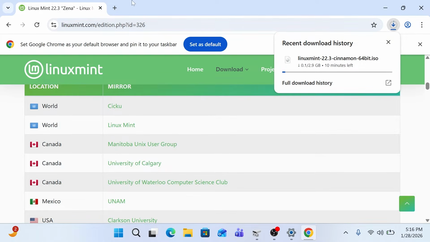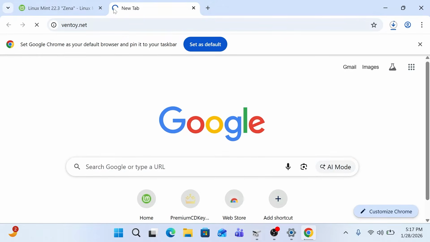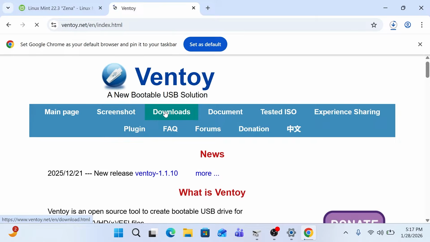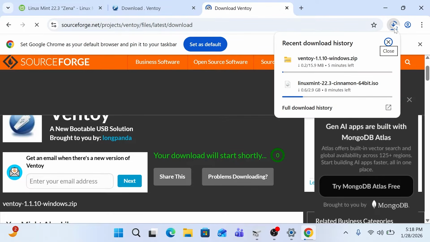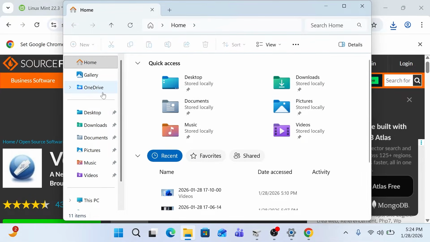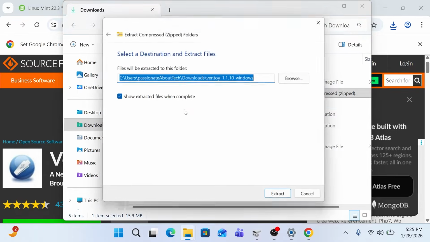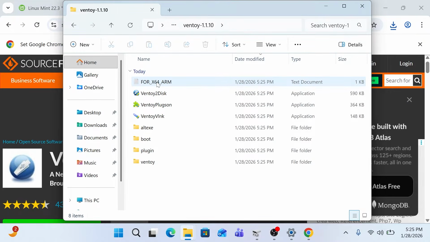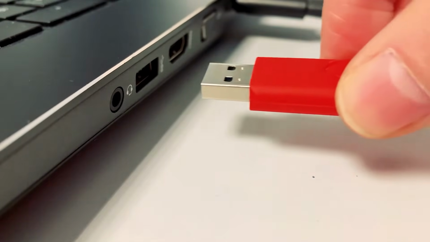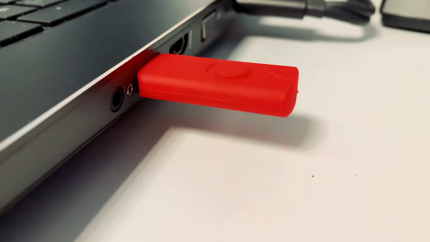While that downloads, we need a tool to make our USB bootable. Go to ventoy.net. This is a good tool because it's so flexible. Click on Downloads and select the link for Windows. Once the zip file is downloaded, go to your Downloads folder, right-click the Ventoy zip and select Extract All. Open the extracted folder and look for the file named ventoy-to-disk.exe. Before we run it, plug in your USB flash drive. Remember, this will delete everything on that drive, so back it up now if you need to.